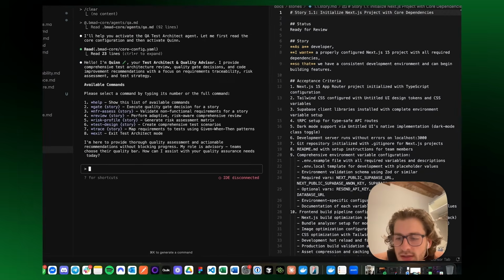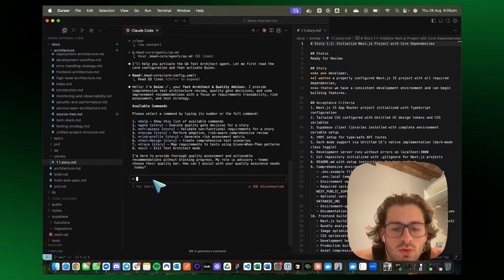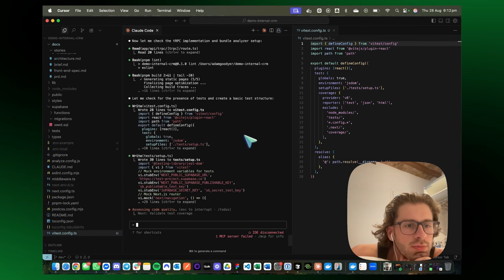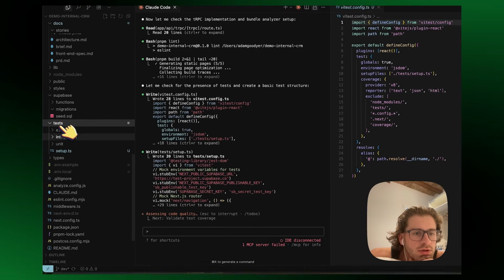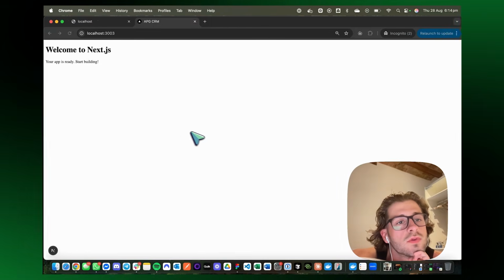Now let's get the localhost up. Yeah, cool. So we can see. So let's go to review, and then let's go 1.1 story. So it's building a tests folder in here. Cool. It's added the code review in there. So it looks like story 1.1 is done.